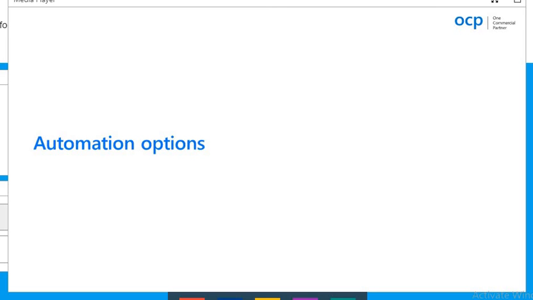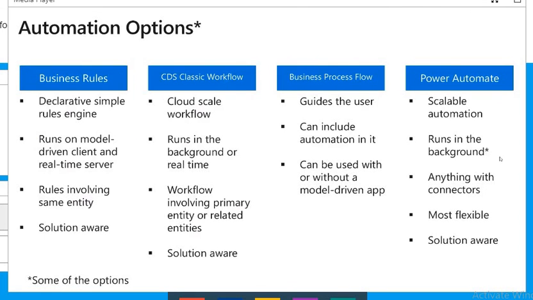Okay, so once we have our user experience and basic data model, we need to think about automation and what automation options there are. When it comes to model-driven apps, we actually have quite a few options for automation and business logic: business rules, CDS classic workflow, business process flows, and Power Automate. Where you would use each of these technologies really depends on what you need to do.